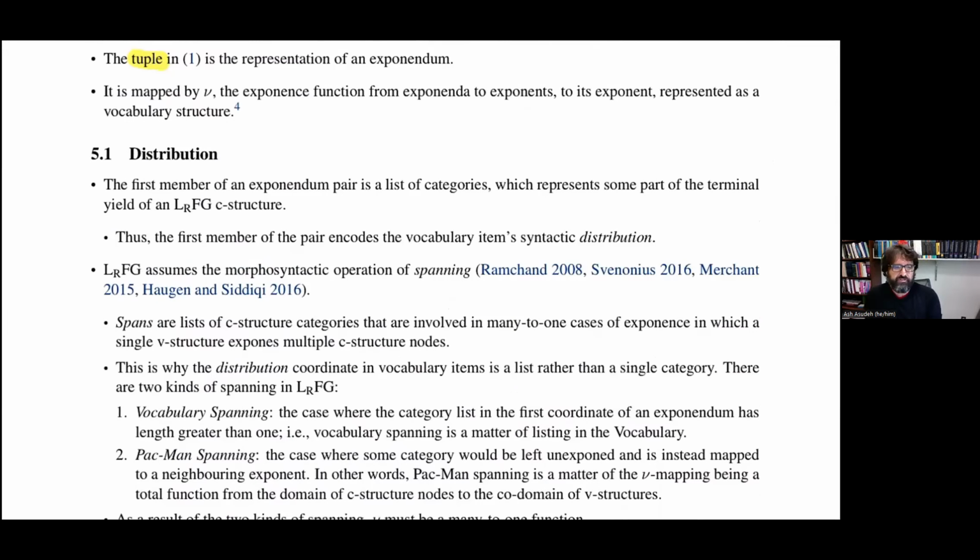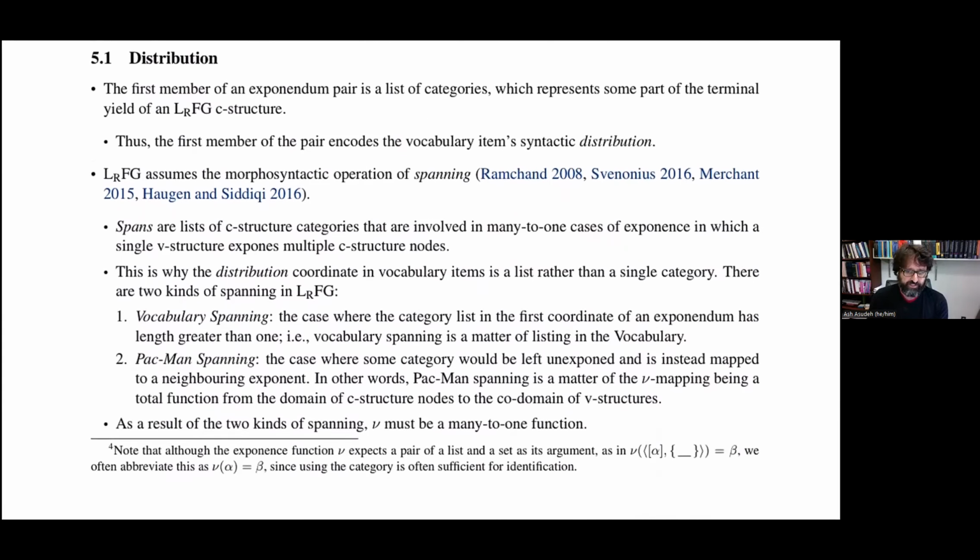So first, let's turn to the distribution coordinates. The first member of an exponendum pair is a list of categories which represent some part of the terminal yield of an LrFG C structure. So the first member of the pair encodes the vocabulary item's syntactic distribution. As I mentioned above, LrFG assumes the morphosyntactic operation of spanning, and spans are a list of C structure categories that are involved in many-to-one cases of exponence in which a single V structure expones multiple C structure nodes. So this is why the distribution coordinate in vocabulary items is a list rather than a single category.